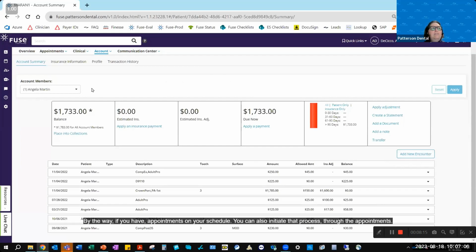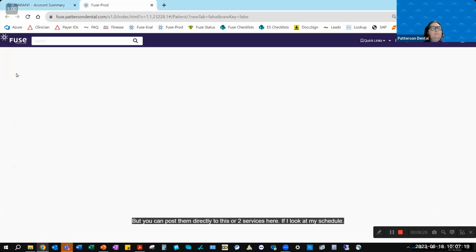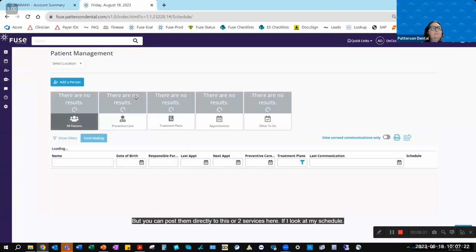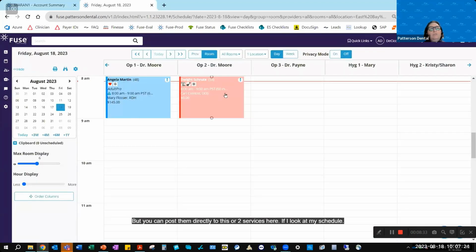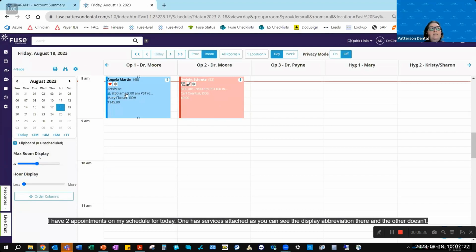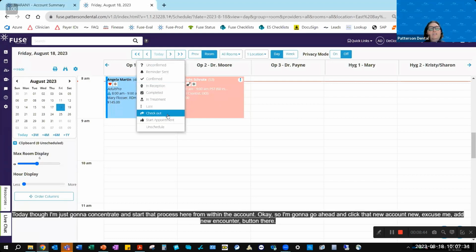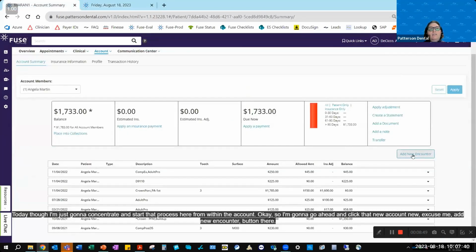By the way, if you have appointments on your schedule, you can also initiate that process through the appointments, but you can post them directly to the services here. If I look at my schedule, I have 2 appointments on my schedule for today. One has services attached, as you can see the display abbreviation there, and the other doesn't. I can check out both of those appointments from the schedule to initiate that process if that's my preference. Today, though, I'm just going to concentrate and start that process here from within the account.